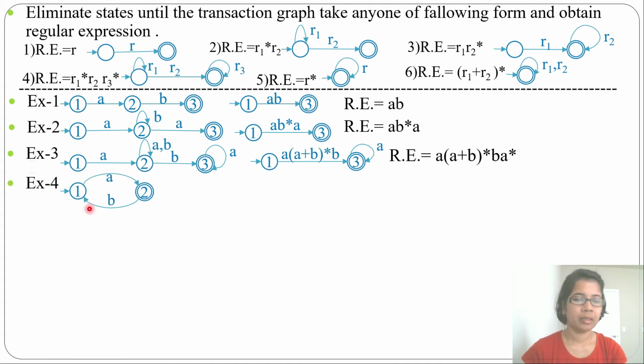Next example, now see this, I will do it both ways. In this finite automata, there is an incoming edge to the initial state. So what I will do, I will add one extra initial state and connect it by an epsilon transition. So this is now the new initial state and there is an epsilon transition. Now see there is an outgoing edge from state 2. So this is the outgoing edge from the final state. So we'll add one extra final state by epsilon transition. We add one new initial state, we add one new final state.